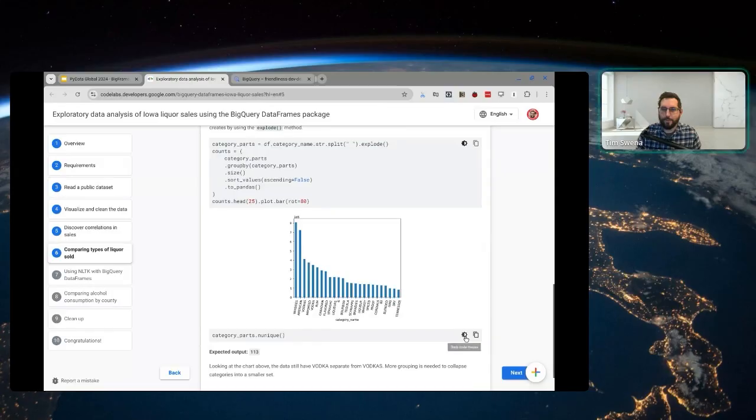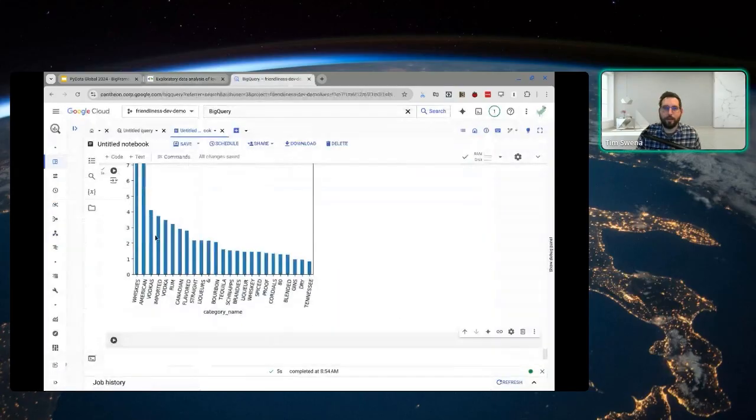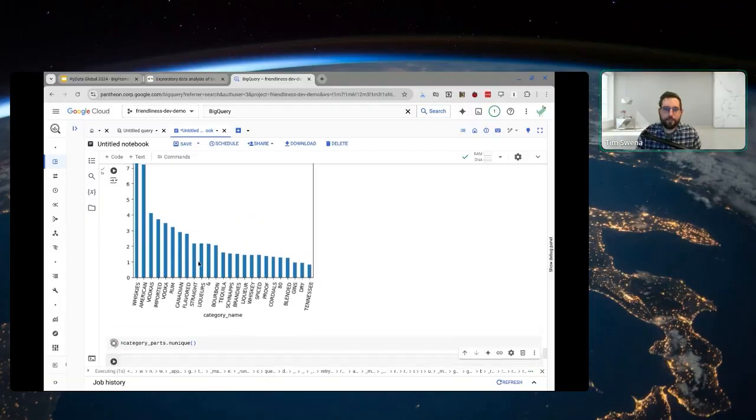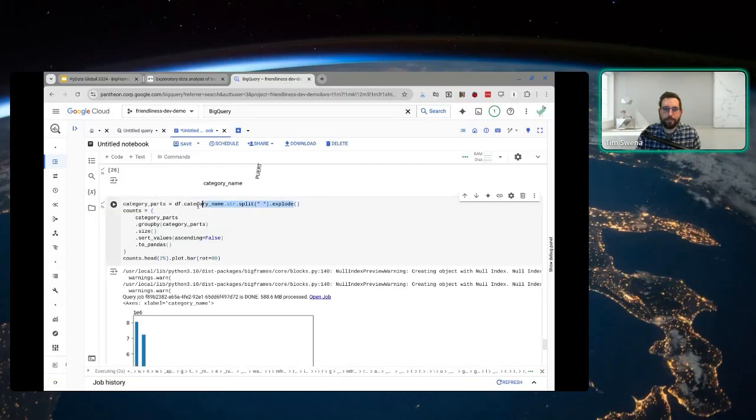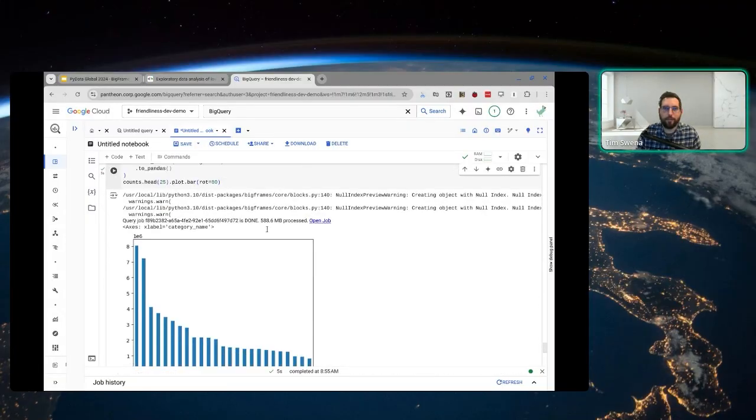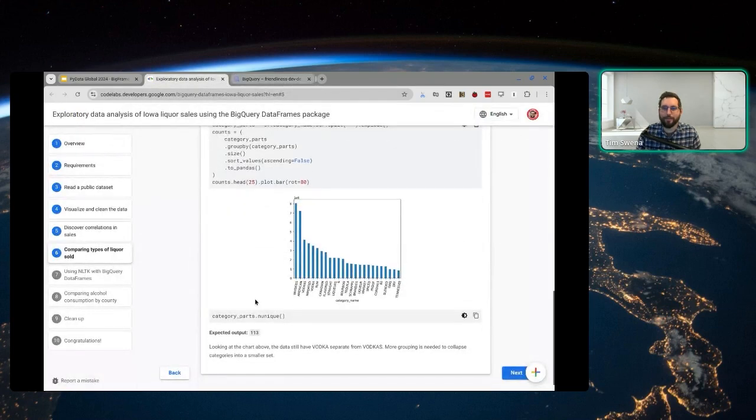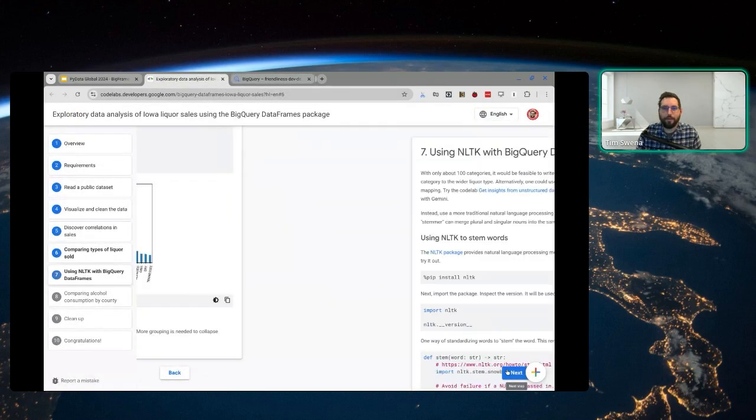And yeah, if we look at how many unique words there are, so this category parts, that's my split category name. If we look at how many unique words there are, there's 113 unique words. We started with 103 categories. So we didn't actually get any broader categories per se in this case. We still have a little over 100 different things. So let's work on that.